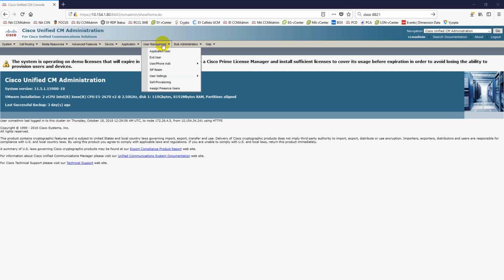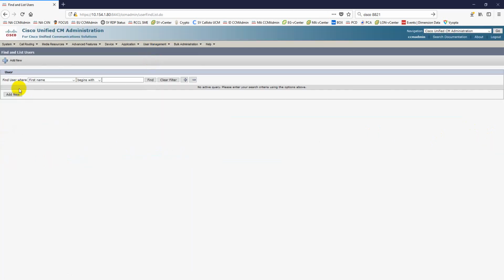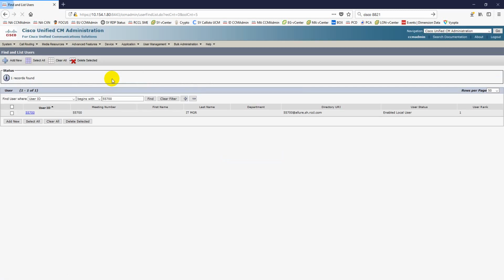So if we go to User Management and click on End User, the user ID needs to match the extension. I'm going to give an example of user ID 55700. If the user ID doesn't match the extension, we need to create a user that matches it.